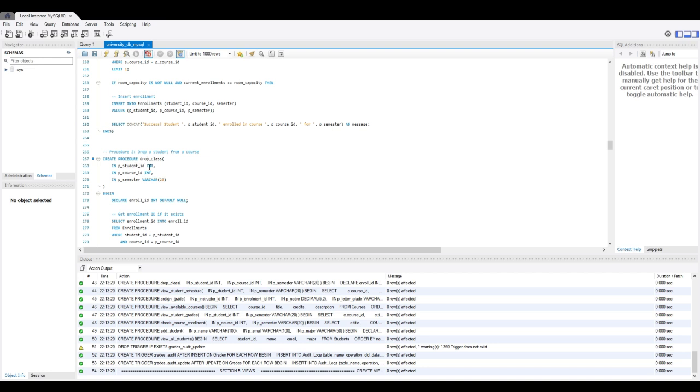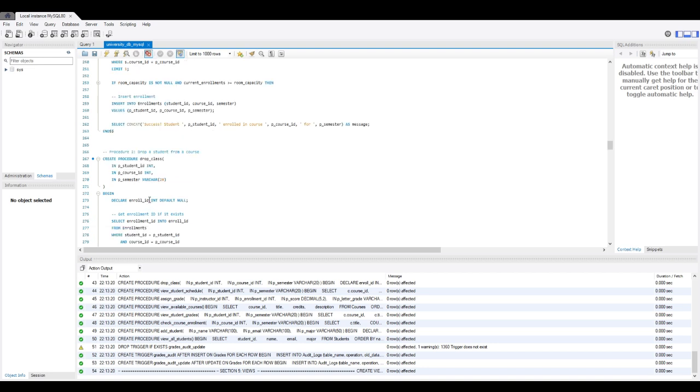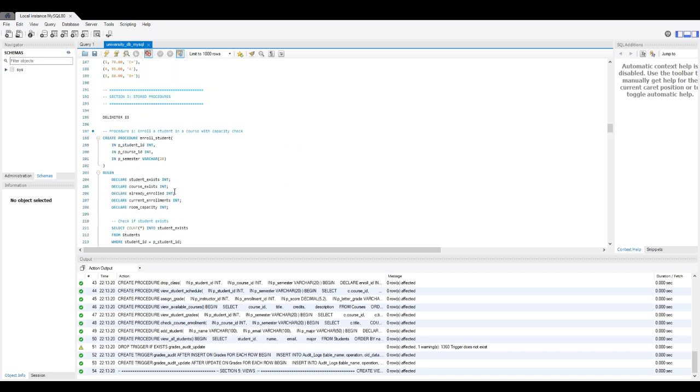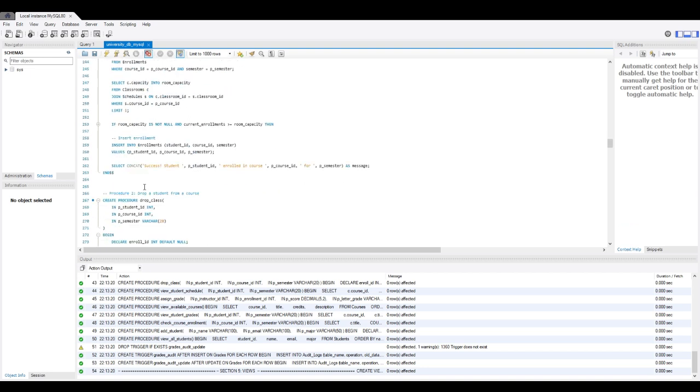Right here, we have our procedure 2, which is dropping a student from a class, which is obvious to come after an enroll, because if someone wants to leave a course or join a course, both of these need to be here. So for this, we have our student ID, course ID, and semester to ensure that we get the right time and everything, which I believe is the exact same as our enroll.